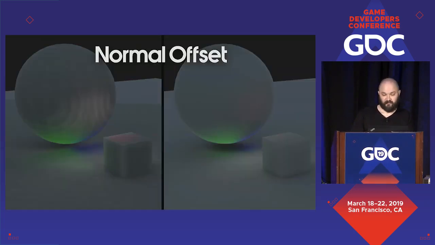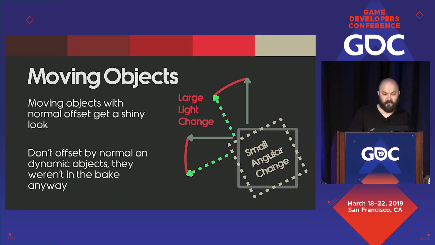And there's an example of how that looks. So there are obviously some caveats to that. One is that moving objects get a kind of shiny look that results from a relatively small angular change producing an unexpectedly large visual change. And our minds sort of want to rationalize that as a reflection vector moving, so it gives it this oily, shiny look.